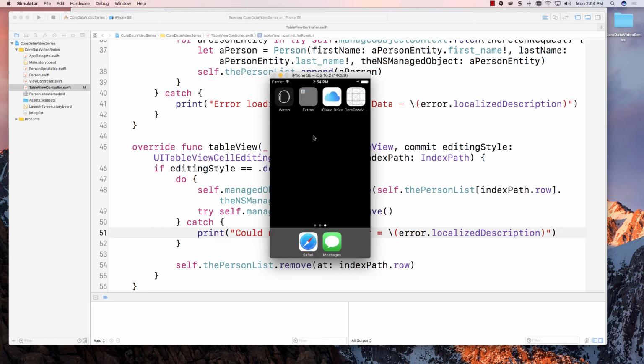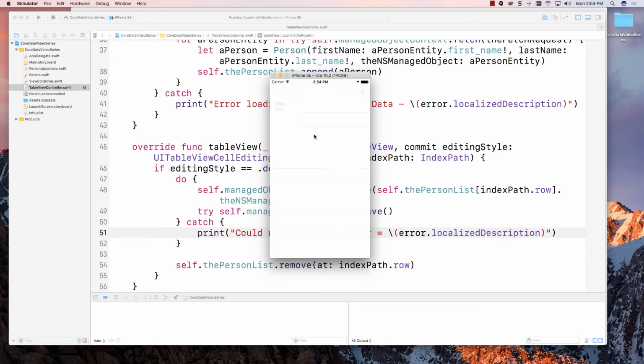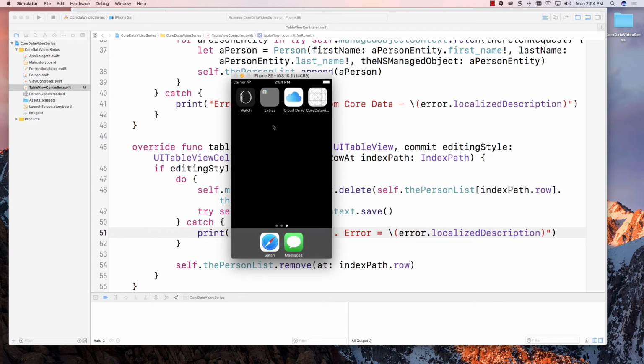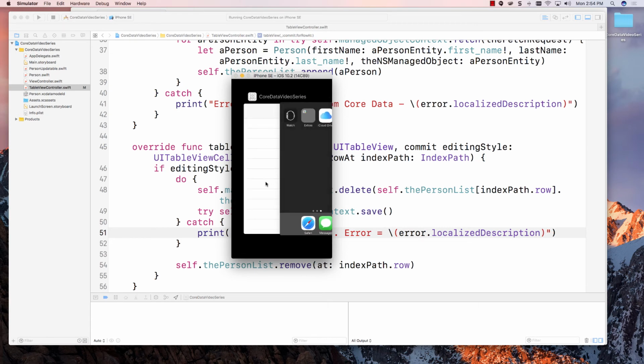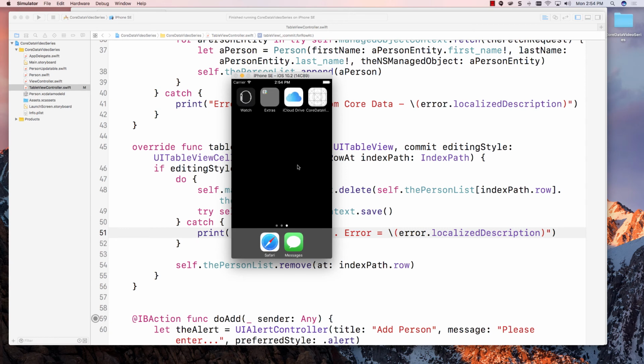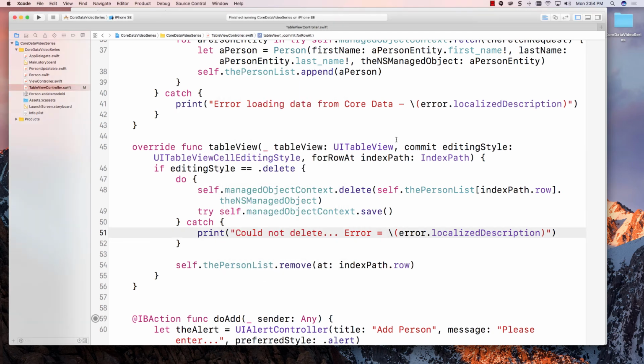So there we go. We still have Jane Doe, so if we slide sideways, we can now delete Jane Doe, and she's gone from here. But are we sure she's actually gone? Well, let's go ahead and go back to the springboard. Shift-Command-H. Shift-Command-H twice, and let's kill this app. And by killing the app, we've unloaded it from memory, so the only data we should see is data that's still in core data. So let's run the app again.